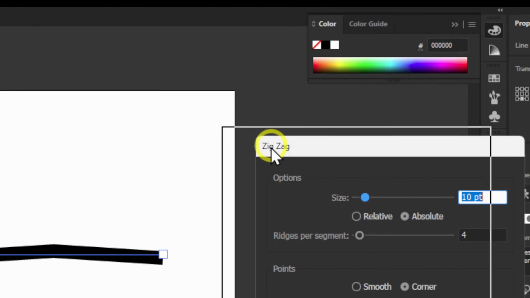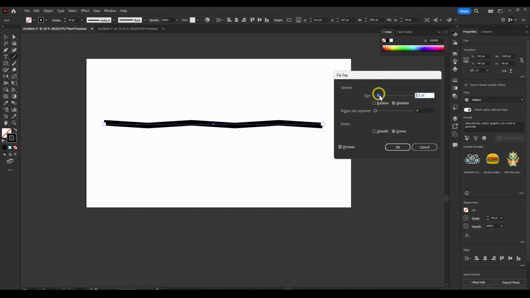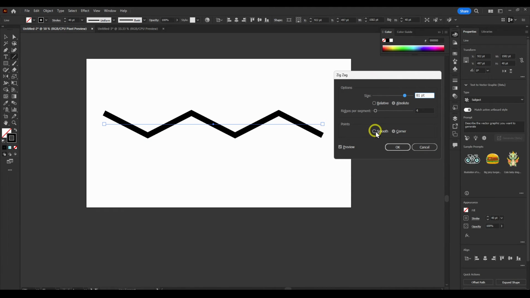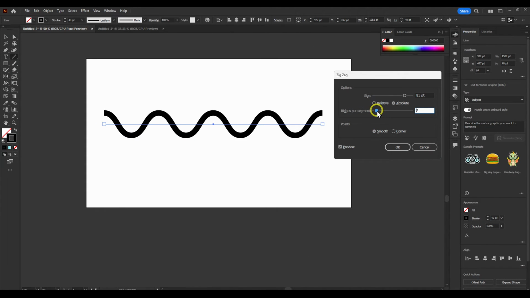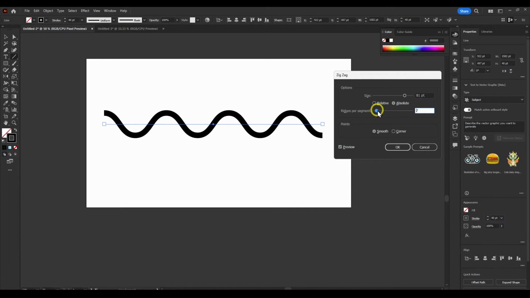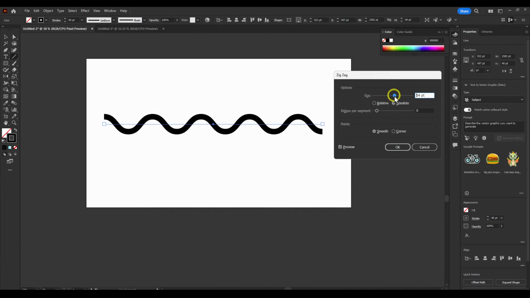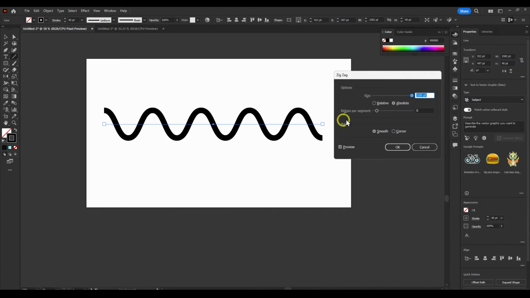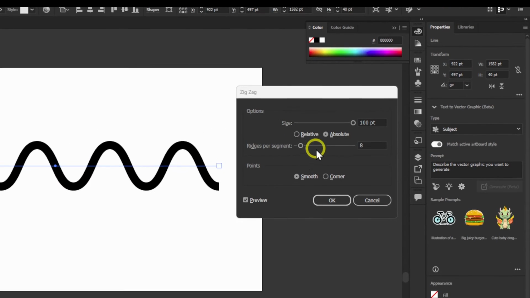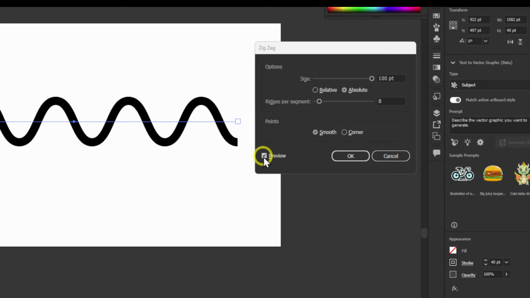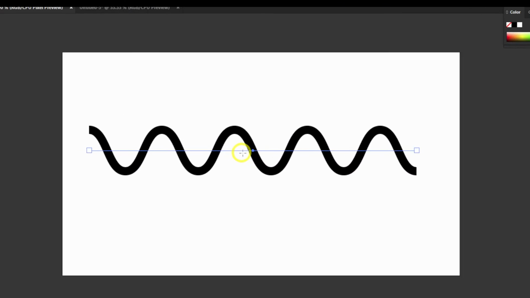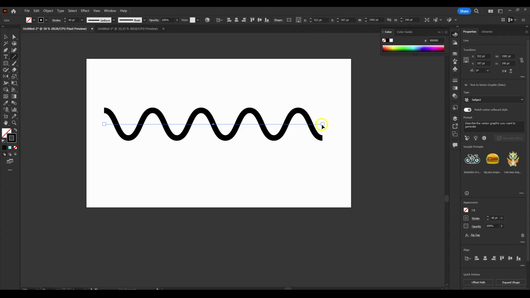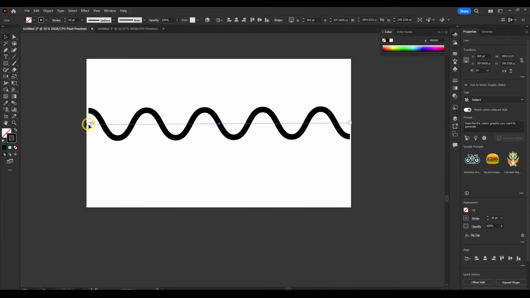Now let's click on Zigzag, and now let's see what we can do here. Look, click on Smooth here. Now we have a smooth pad. We can add some ridges per segment. We can increase the size, decrease the size. Make sure you check Preview. And okay, and now look at this smooth pad. Looks pretty nice. We can still edit this.